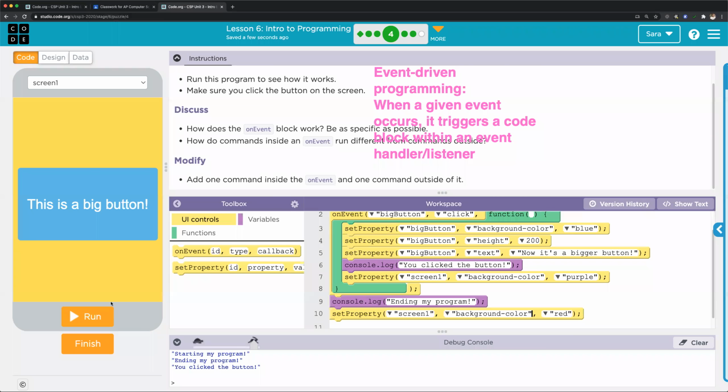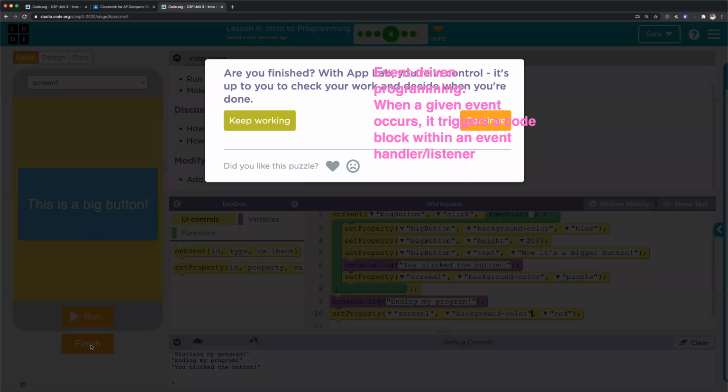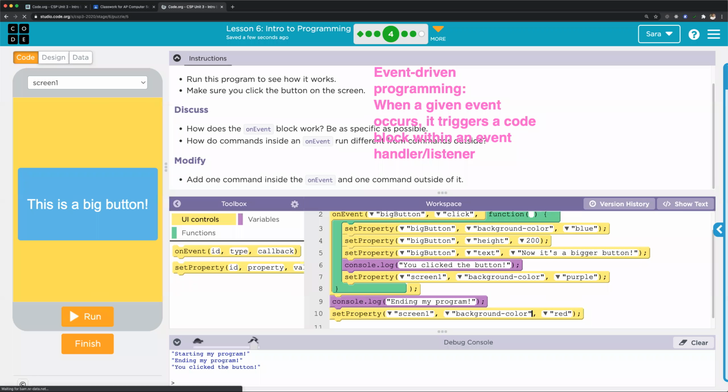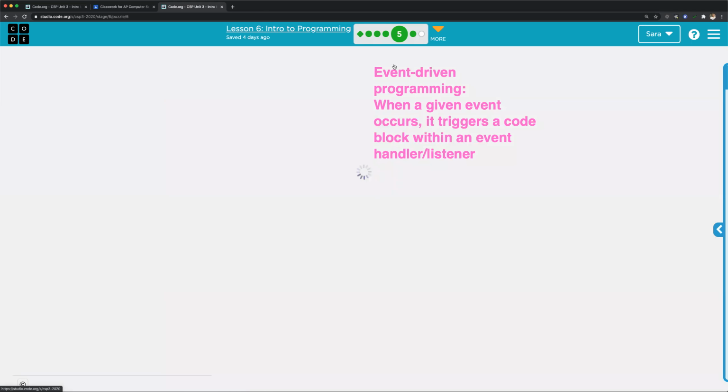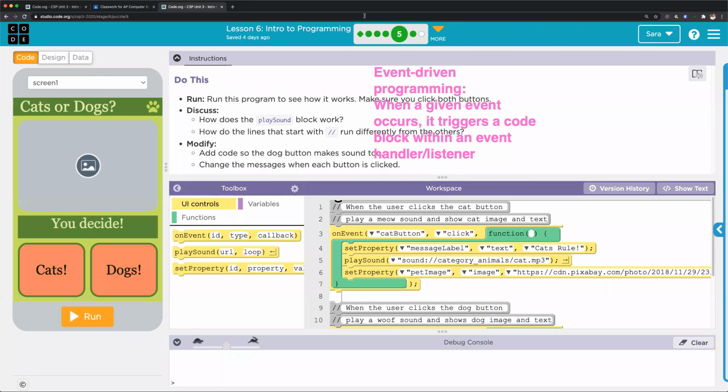Sorry. Okay, so that's all I wanted to cover with this one. So let's go ahead and click on finish, and let me clear my screen.